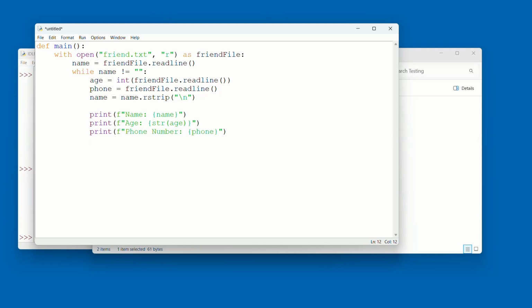Okay, and then we need to get the next name. So again, we could do a copy on this and copy and paste it in, or we could type it in. Either way will work. And then we just need to call main.